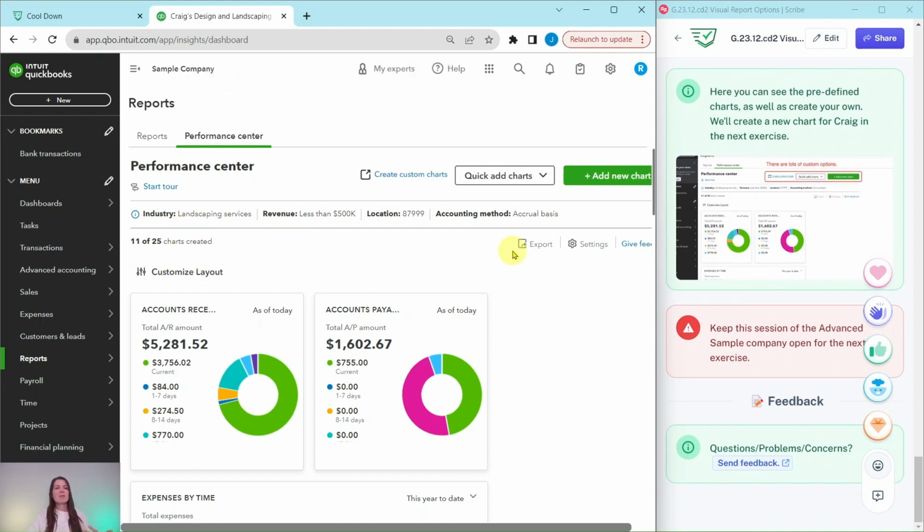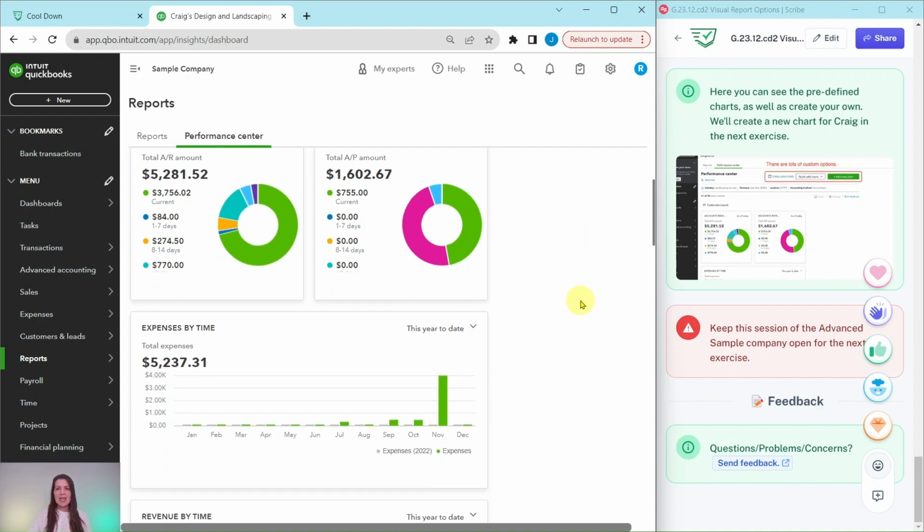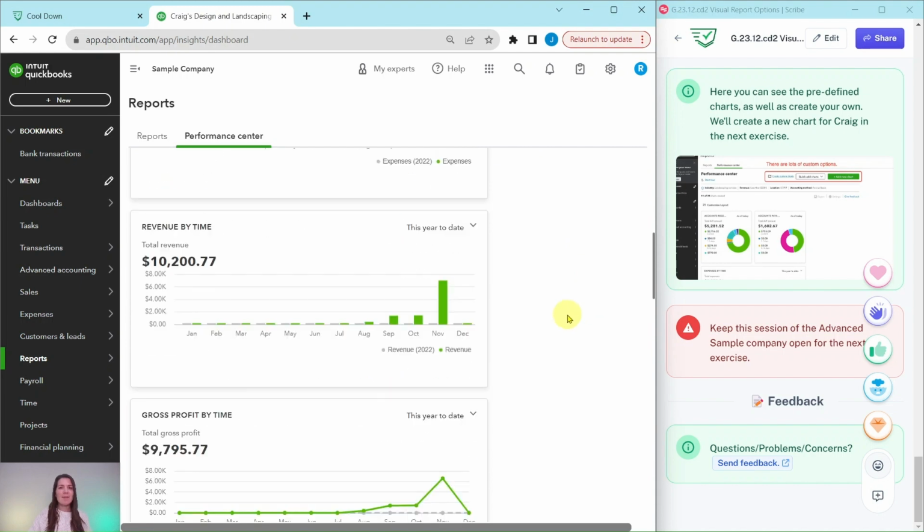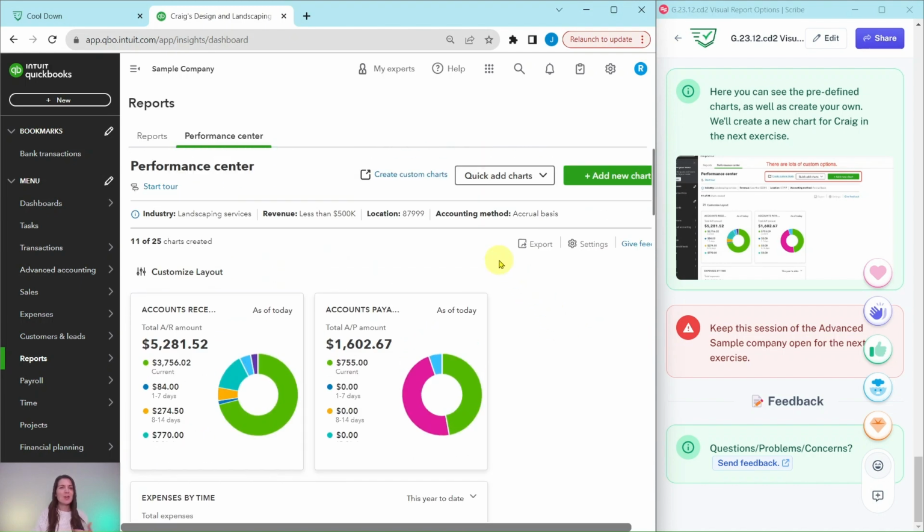So here on this Performance Center, you can also see the predefined charts as well as you can create your own. This is something that we are going to do in the next exercise for Craig, where we are going to create a new chart. But this is a good overview in this exercise of how you would create visual reports.